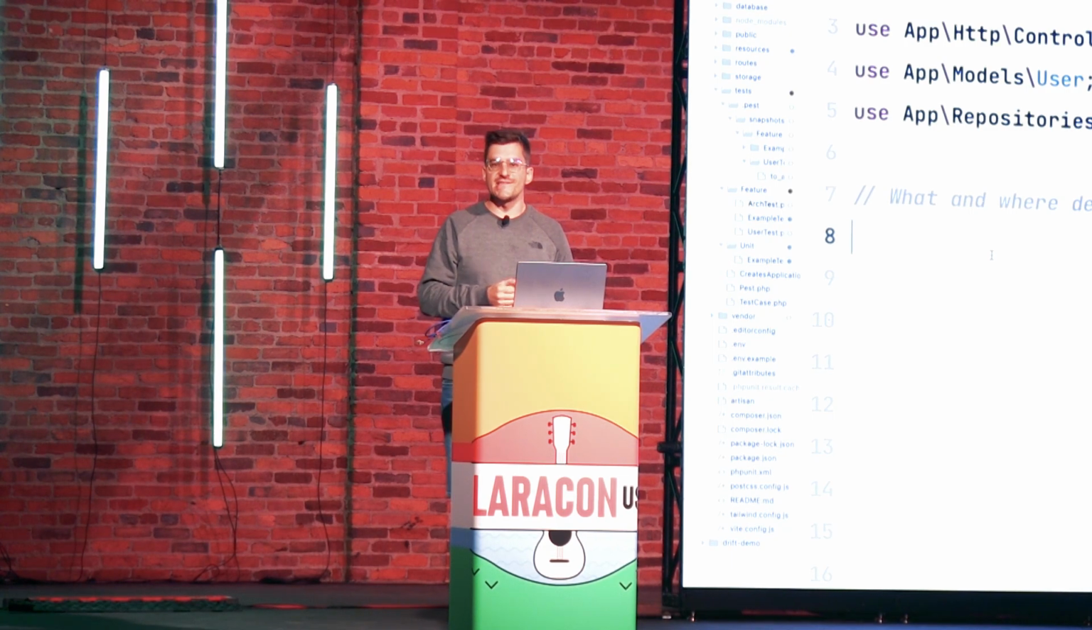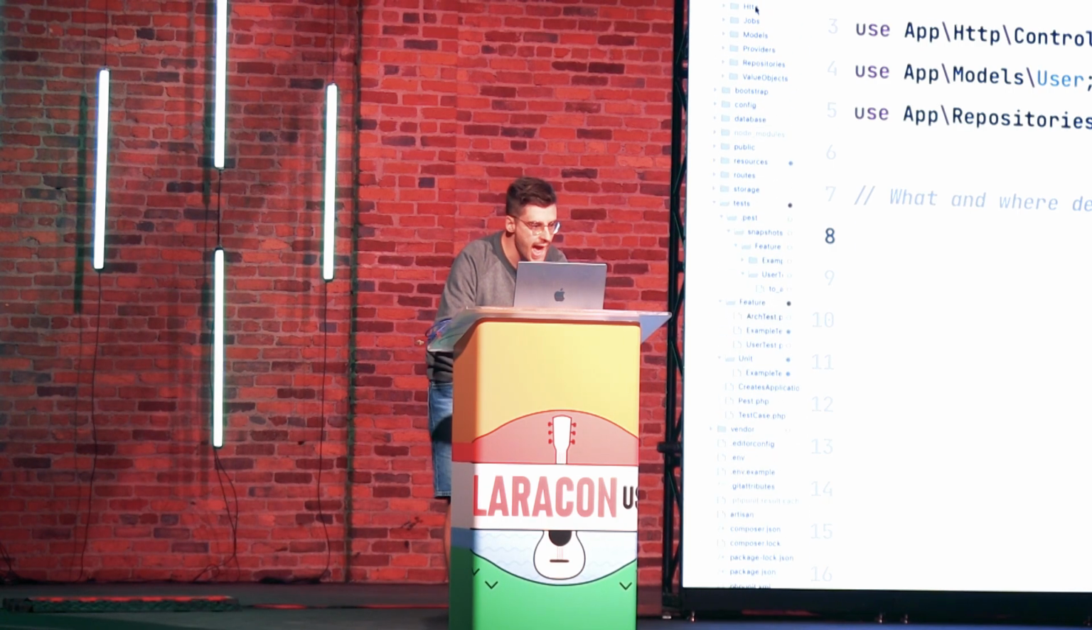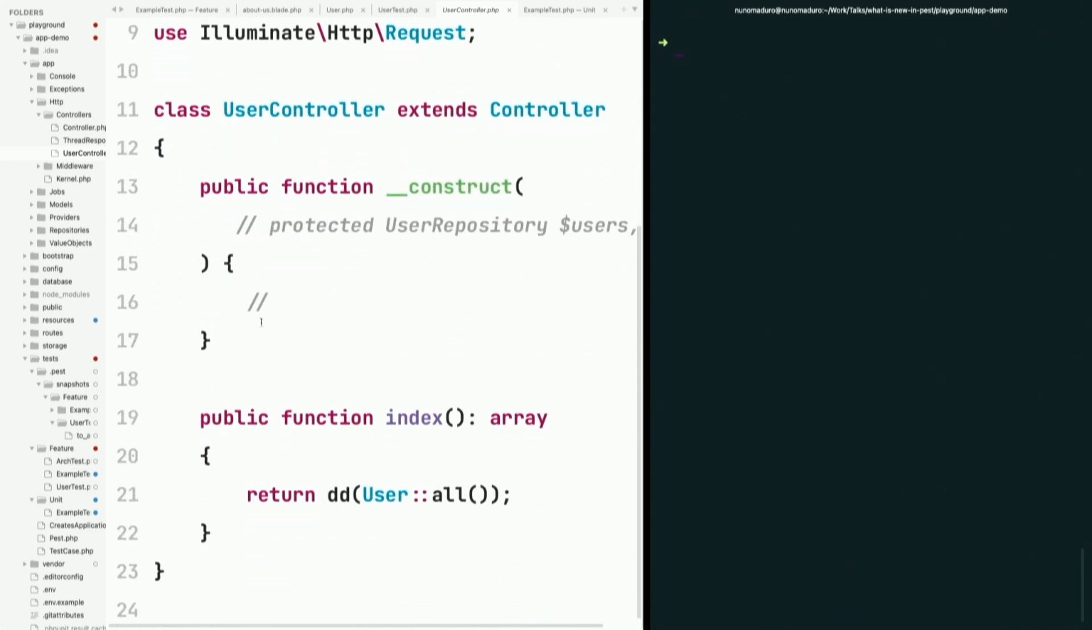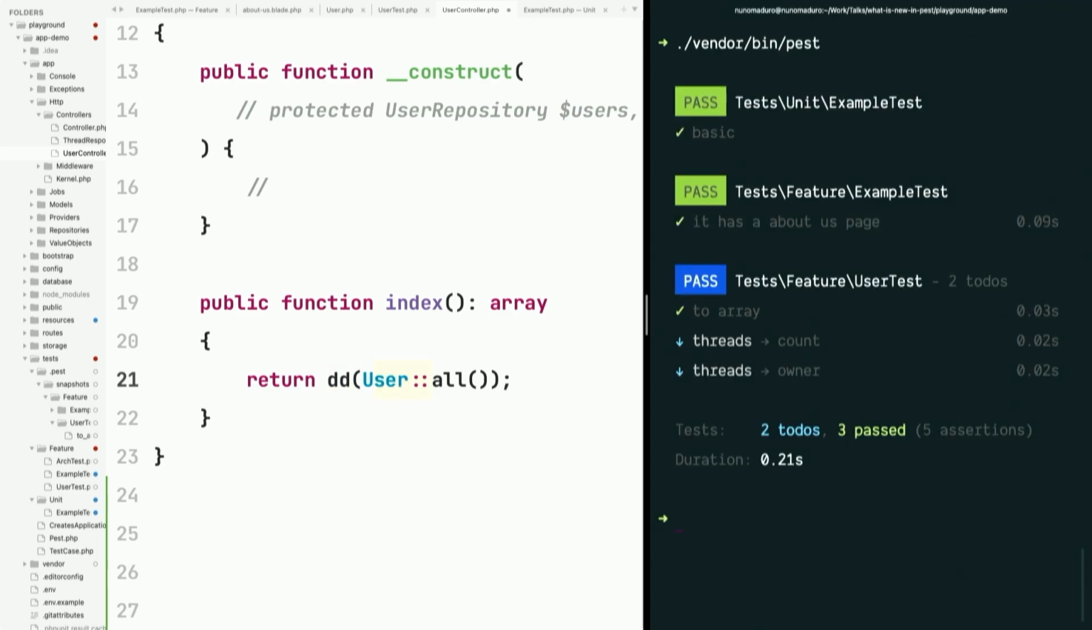The first one is to detect DDs in my code. So here I'm going to open app, HTTP, controllers, UserController, and I get to see right here at the bottom that we have this particular dd dumping all the contents of my users. Now, if I run Pest, it's passing, meaning that it's not actually reaching this dd line. So something really useful would be having our test suite detecting things like this.